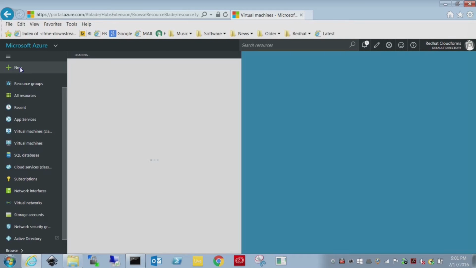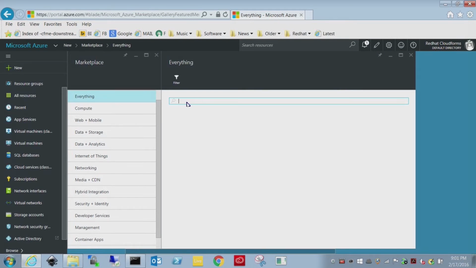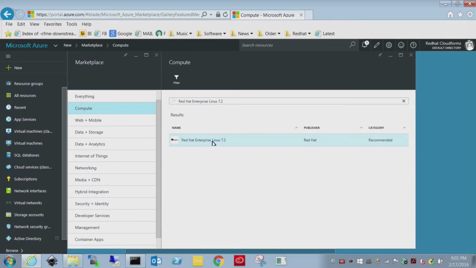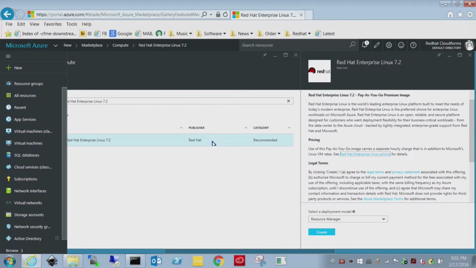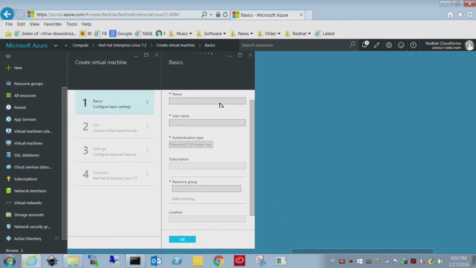To create the Red Hat virtual machine, you want to go create a new object, and I'm just going to choose See All here. We want a compute resource, and I'm just going to search for Red Hat, and there's Red Hat Enterprise Linux 7.2. So I'm going to select this image. CloudForms supports the Resource Manager mode, so I'm going to create this in the Resource Manager interface. I'll give it a simple name so we can identify it.